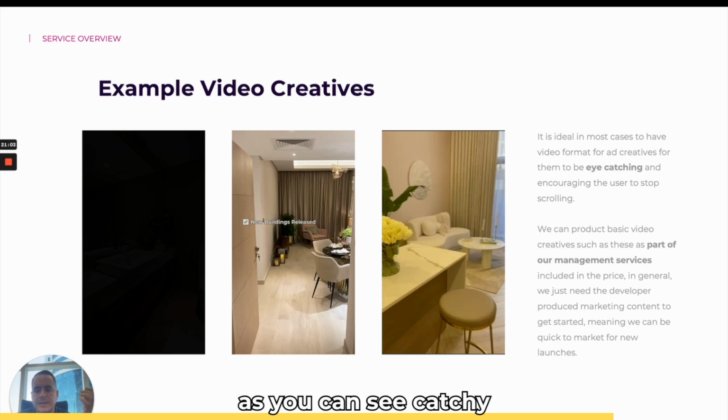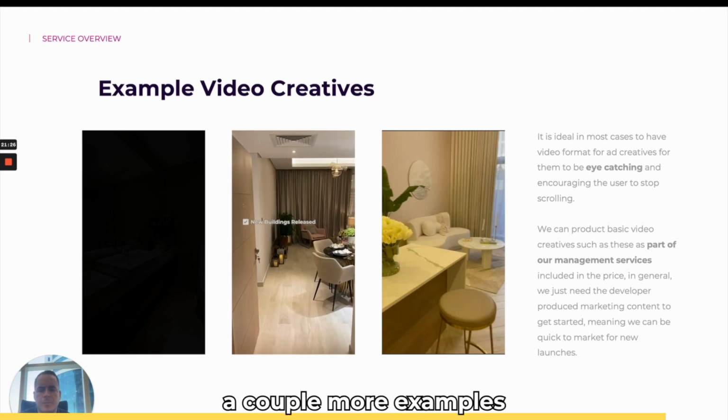So, as you can see, catchy theme tune, they had the key selling points highlighted on the text, and then you had the video overlaying in the background. That was for Azizi Riviera, which I'm sure most of you know, and that gives you an example of what we can do very, very quickly, which will be way more effective than just a plain image. However, images have their place as well. So, a couple more examples here.